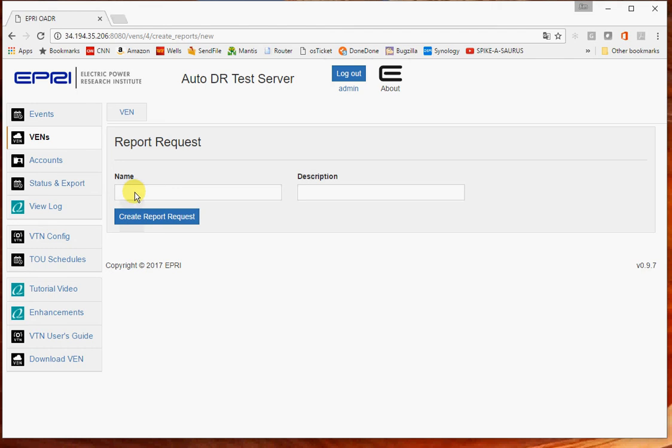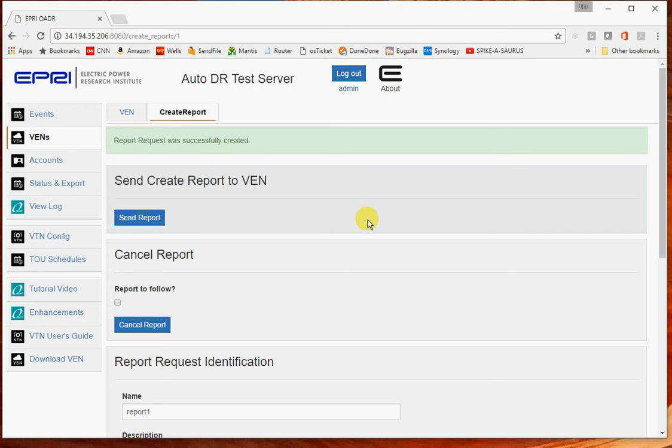I'll give my report just some arbitrary name. We'll call this report 1 or something, and click on report request. At this point, we've got the shell of a report request, but the details aren't filled out yet.